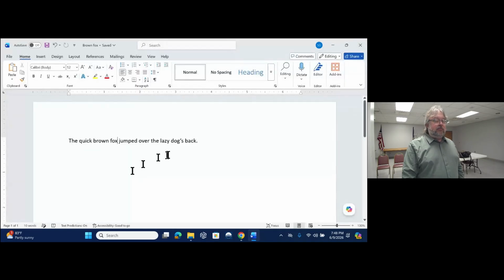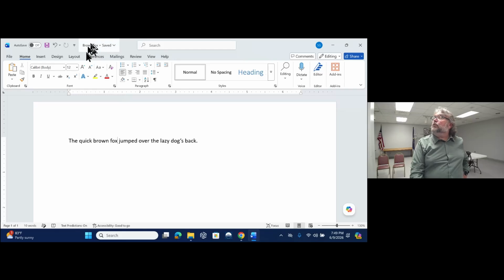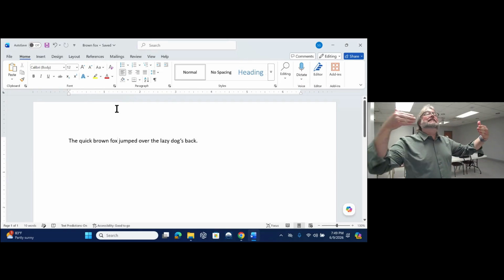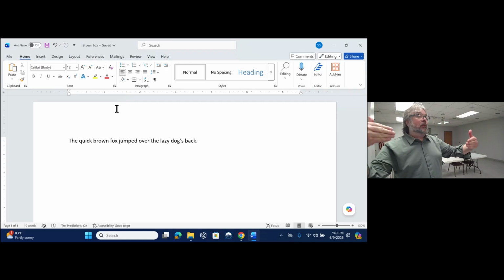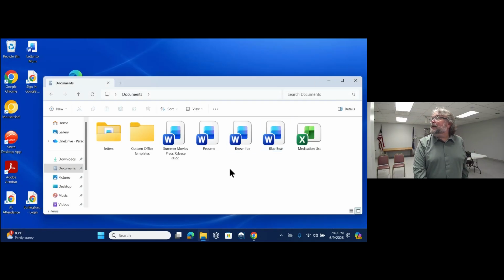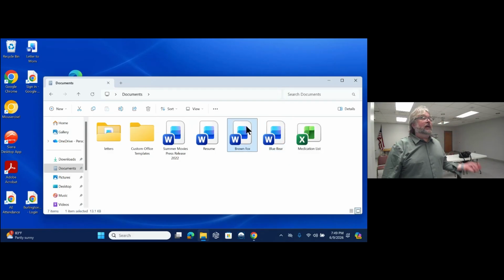And I'm going to hit save. Now look, up at the top of the document, it changed it to Brown Fox. I saved it as a different name. That's the difference between save and save as. So I opened up Blue Bear, I changed it to Brown Fox, and I saved that file as a different file named Brown Fox. So if I close this and I look back in my documents folder, now I've got two files. I have Blue Bear that I opened and edited and then saved as Brown Fox. So now I have two.